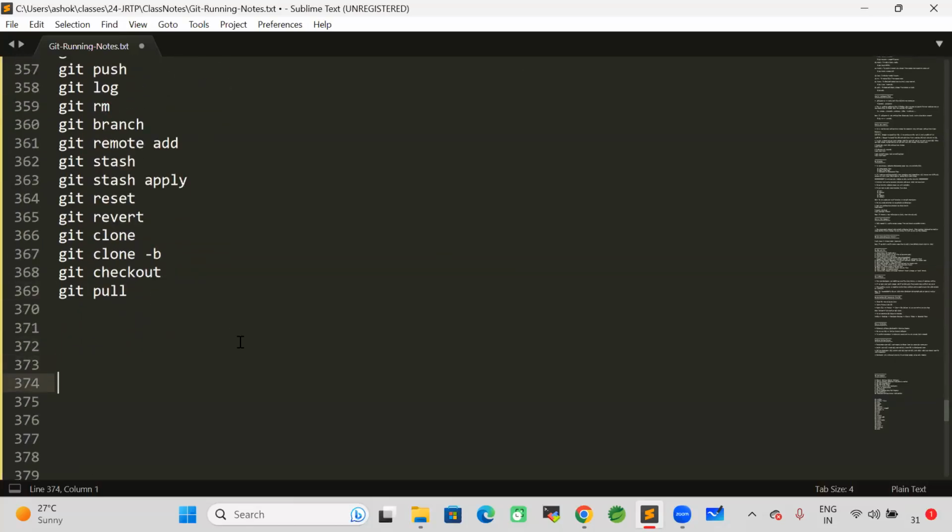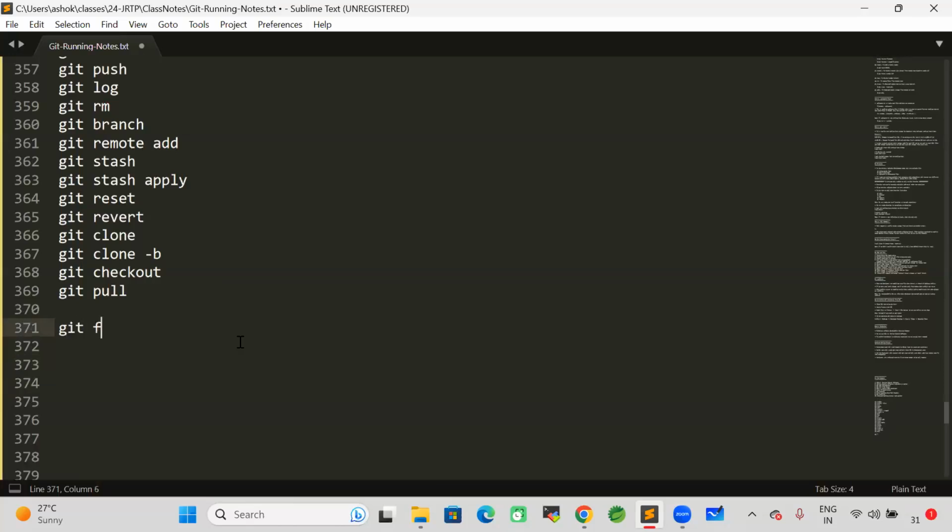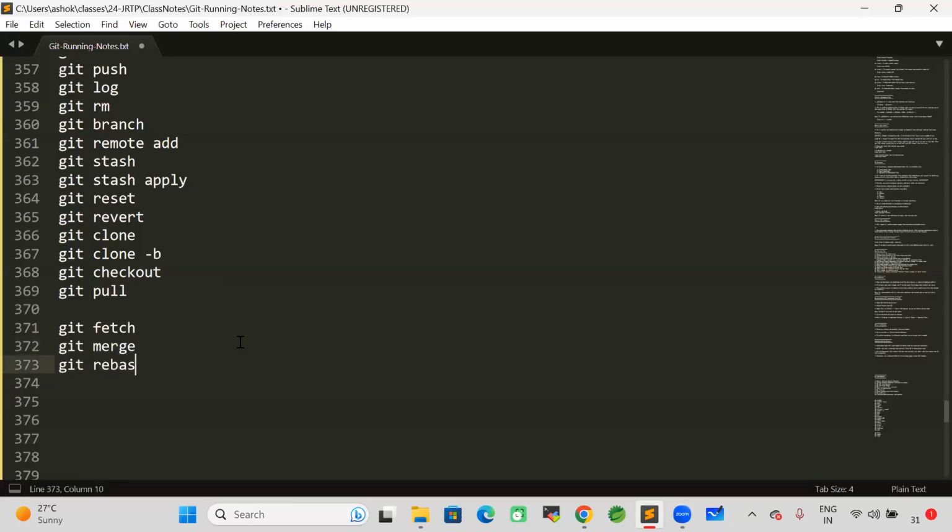So three more commands are there that we need to discuss today. One is git fetch command, git merge command, git rebase command. In the interview, they will ask questions related to these three commands also. We need to discuss these commands. Okay. All right.